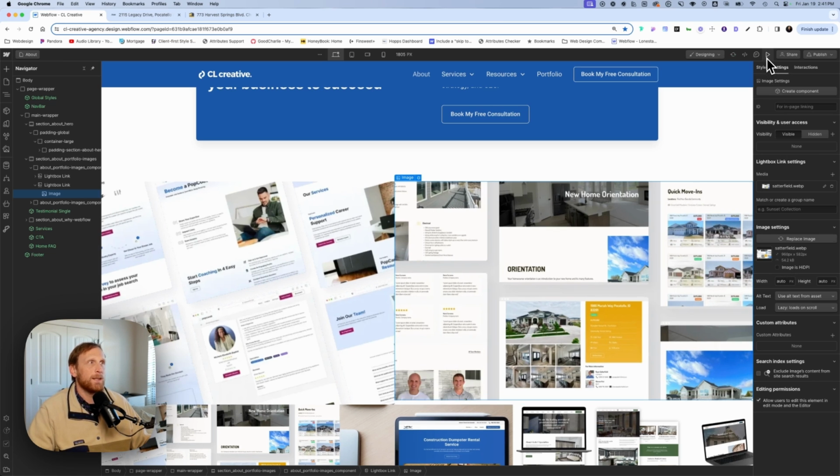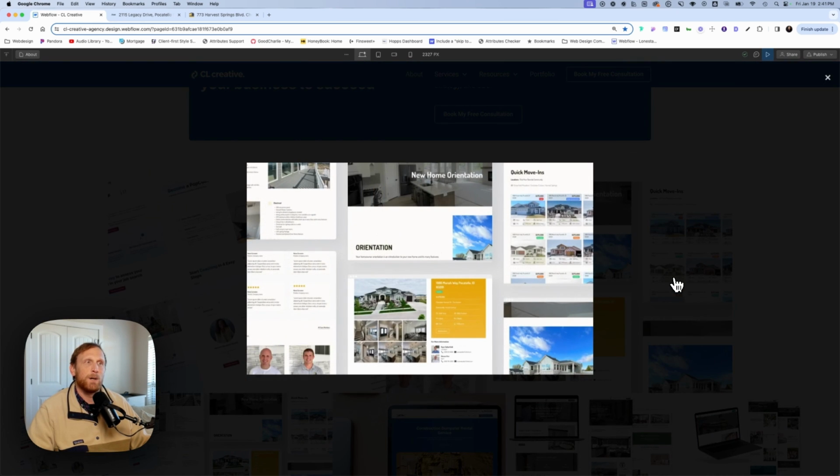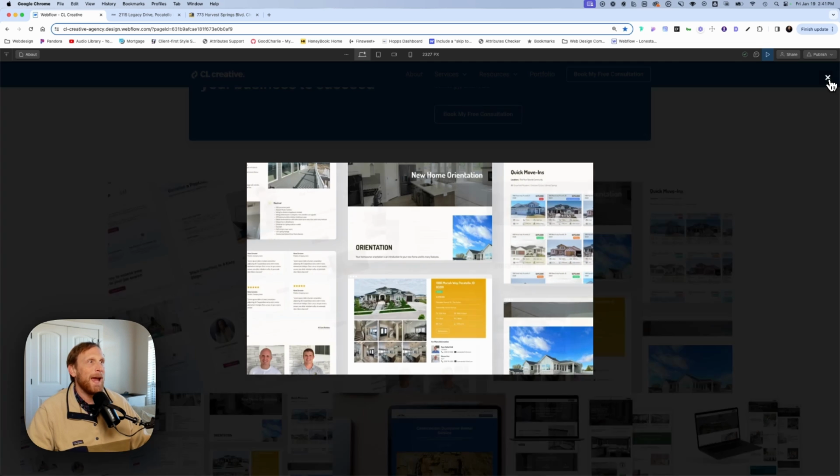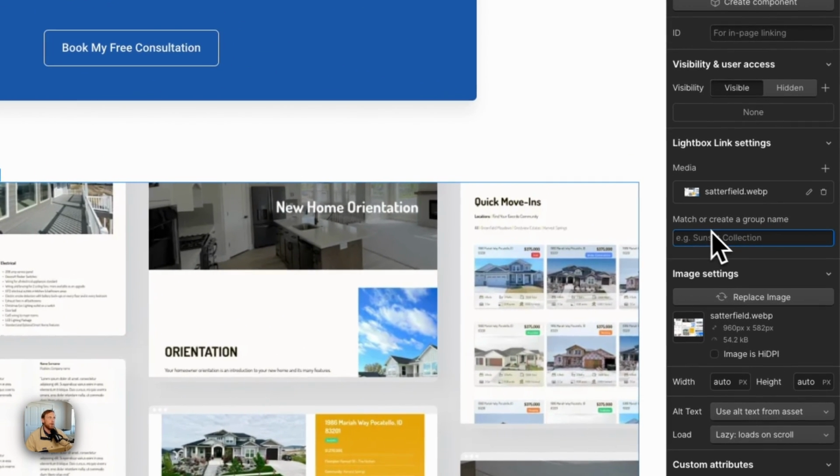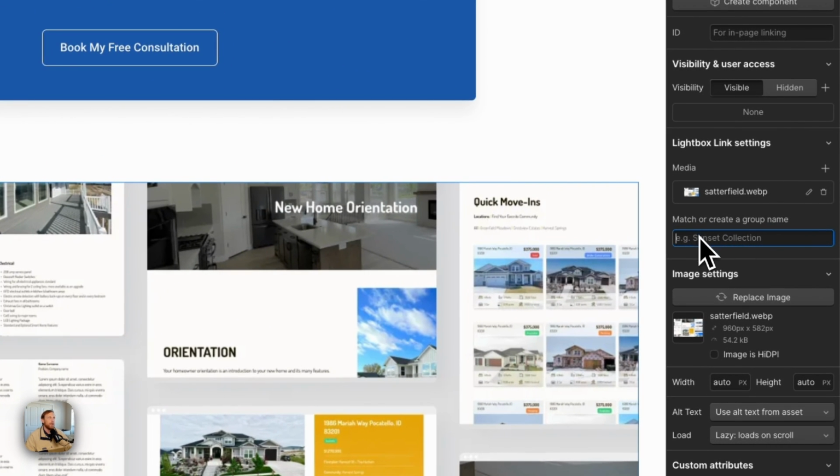Now at this point you might think, great, we've got two Lightboxes on the page. We're going to have that nice Lightbox experience, and then you click on it and you're like, no, where's the other image? Why is it not showing up here like it was back in my example? Well, that's because we have to make sure that we link these two things together. And the way that we tell Webflow which Lightboxes we want to link together is simply by creating a name right here where it says match or create a group name.